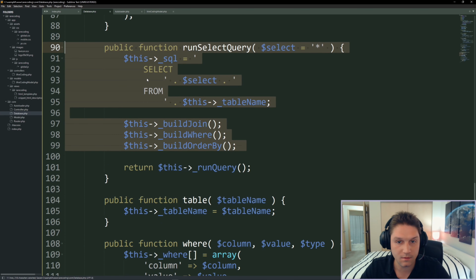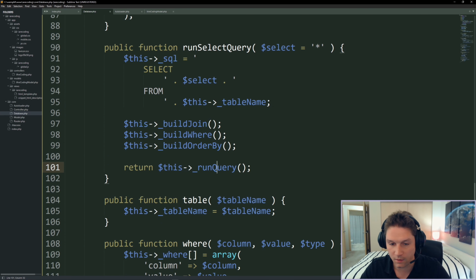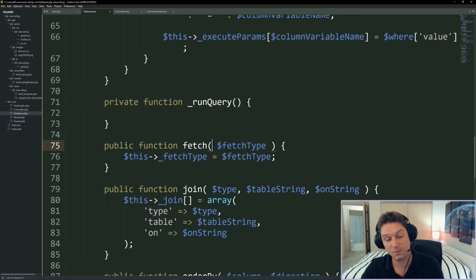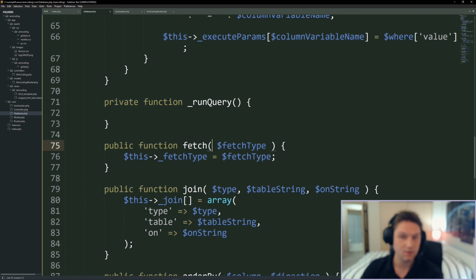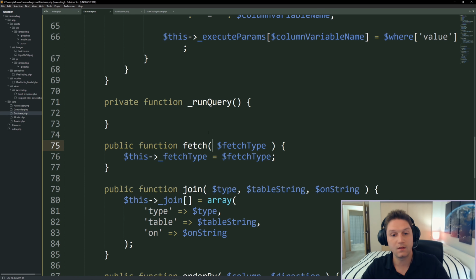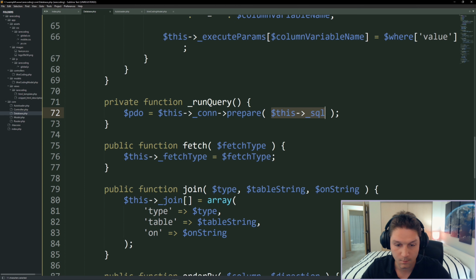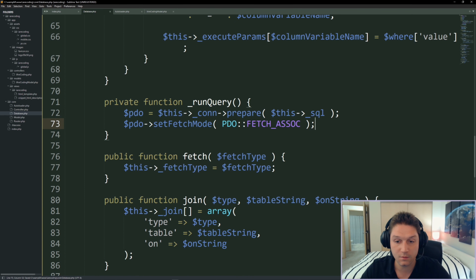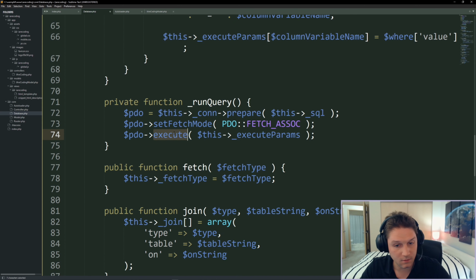We've done all the SQL stuff we can do. Now we can run our query. Our runQuery function is going to be generic because we're also going to be doing deletes, inserts, and updates, and they're all going to actually come through our runQuery function. First thing we do is prepare the SQL that we've created. After that, we set our fetch mode to a nice PDO fetch associative array. We set the execute params.